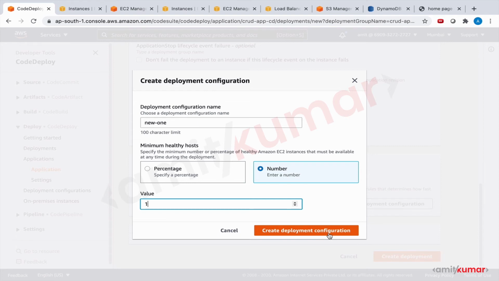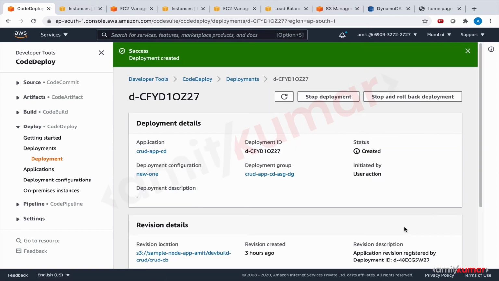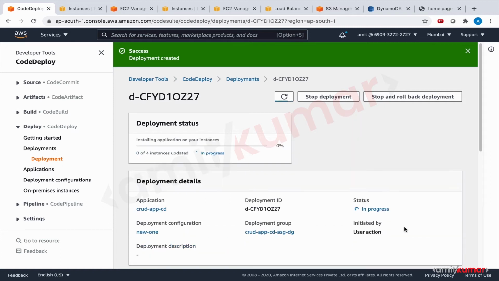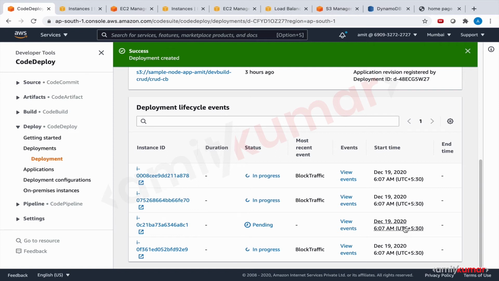Create deployment configuration. New one. And create deployment. So when you know the concepts, when you know inside out, that is when you start playing with things. And that is when they become more interesting, right? Okay. So it took 3 at a time, right? So this was the trick that we had to use if we wanted to select a batch size of deployment of 3.